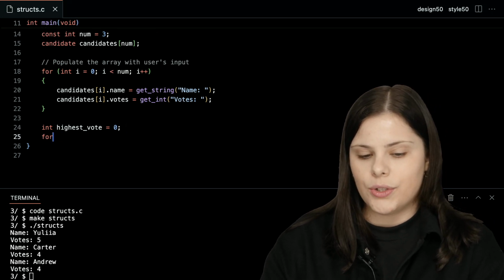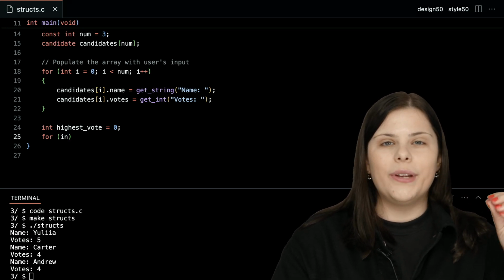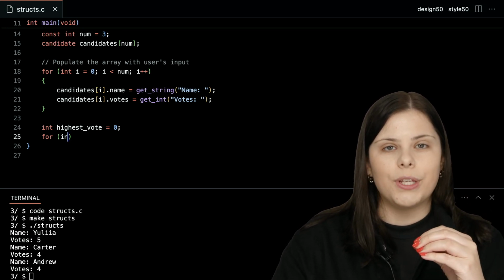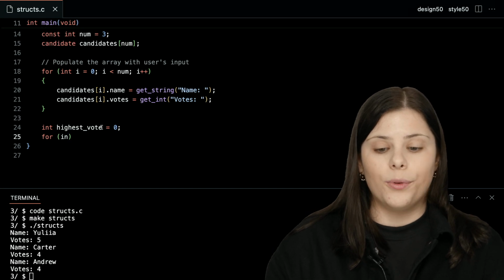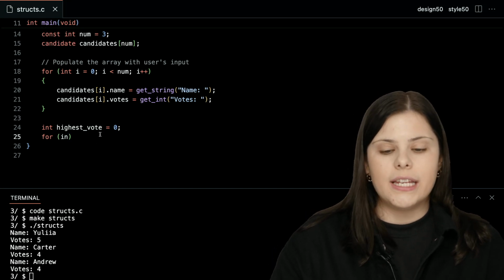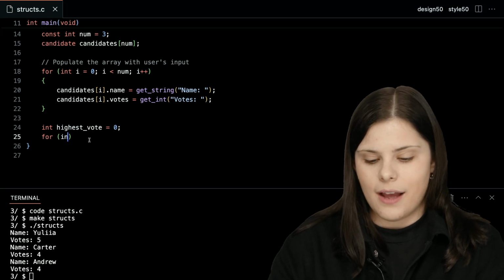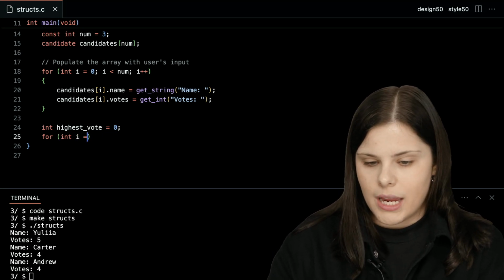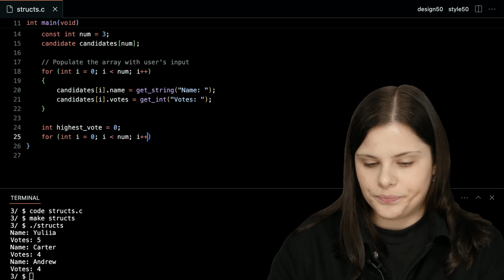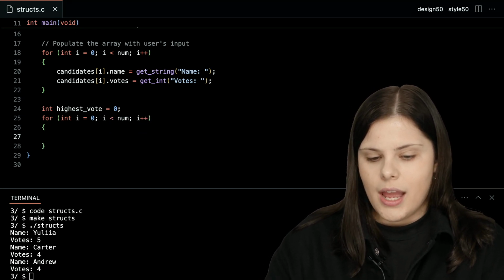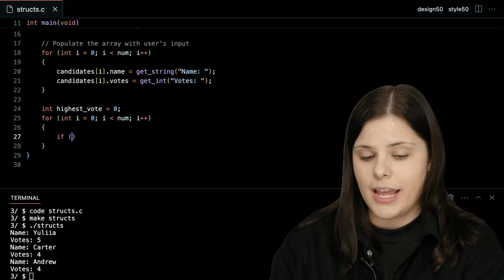Then I'm going to, again, use a for loop to go through my array, looking specifically at the vote attribute and comparing to my variable highest vote right here to see indeed what is the highest number of votes that we have. So I'm going to make a for loop in a very similar way to what we've done before. And now I'm going to compare, right? So I'm going to use an if statement.